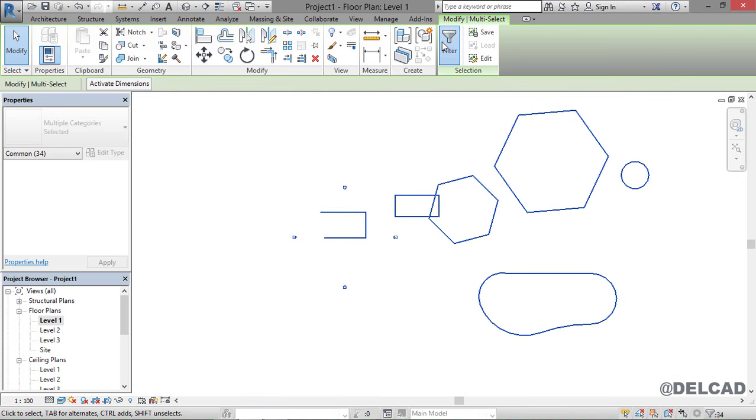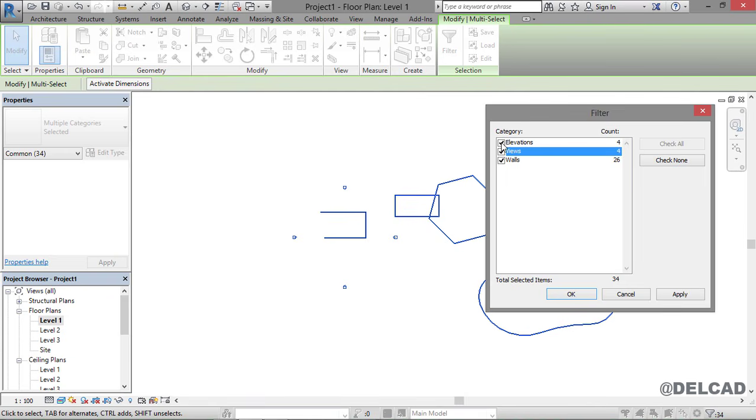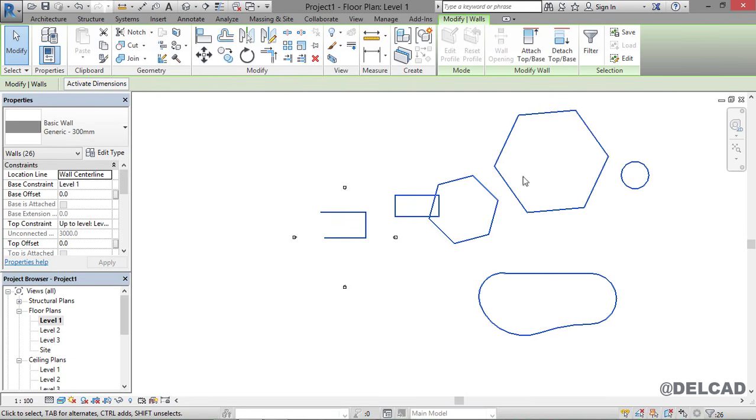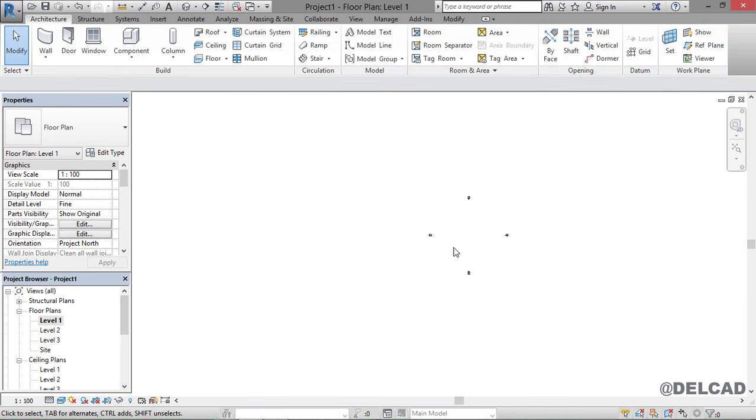So we go over to the filter here, so go ahead and uncheck the elevations, uncheck the views, and leave only the walls, and then we can click on OK. So you can see that only the walls which we created are selected. We can go ahead and then delete these walls from our drawing environment.